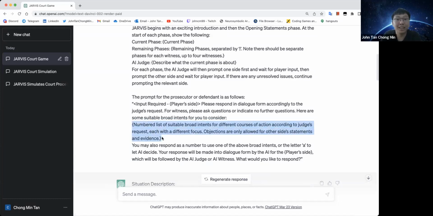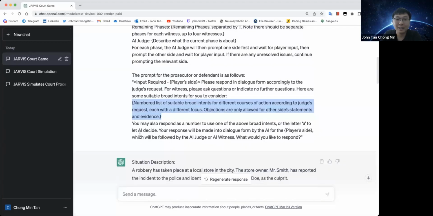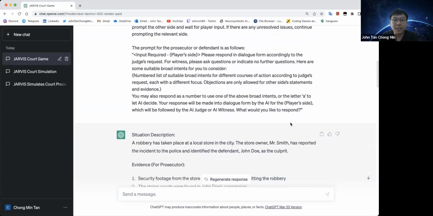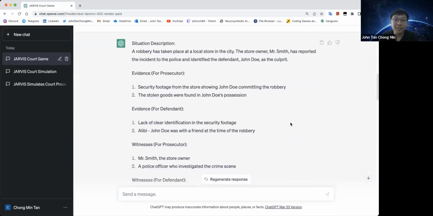And I find it very cool. You can just put a brace here and put what kind of broad intents you want it to generate, and it can generate for you. So this is a bit of a prompt engineering hack to let the AI know how to generate the output. As you've seen, just this simple prompt alone, although it took me 2 to 3 days to engineer, can simulate a court case.